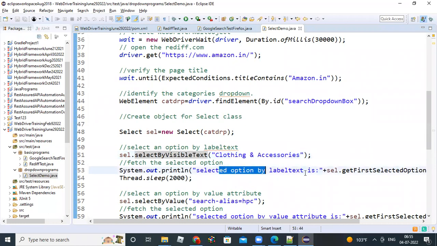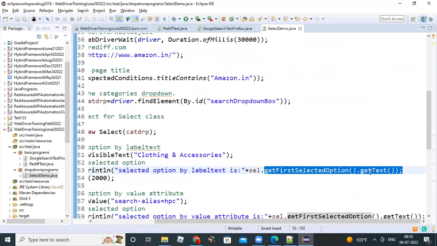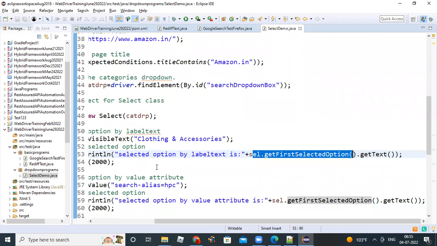Selected option by label text is sel.getFirstSelectedOption().getText(). This will give you the WebElement, and WebElement.getText we are using. So getText will give you the text of this WebElement, which is selected, that text it will give you. So that's the getText method, how it is useful.